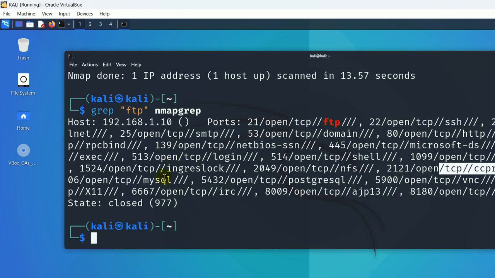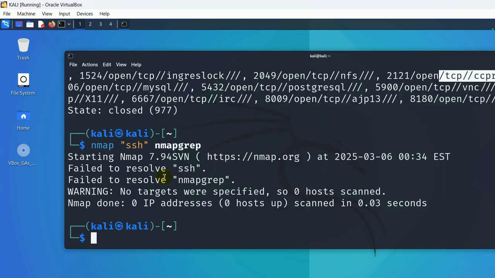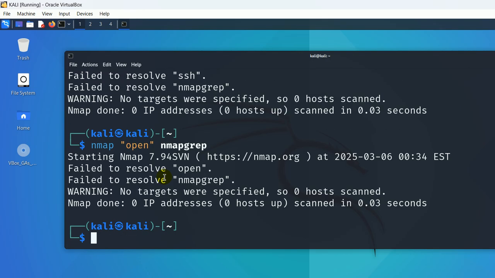Similarly, nmap, I can say SSH, nmap grep. I think we didn't include the SSH, so it's not showing me that. Okay, nmap open, then nmap grep. So you can see this also is not resolving.